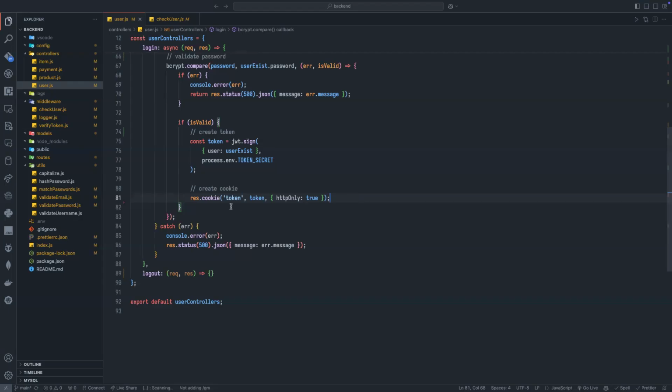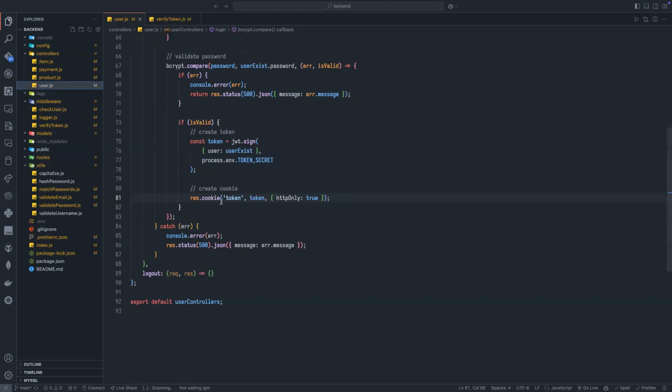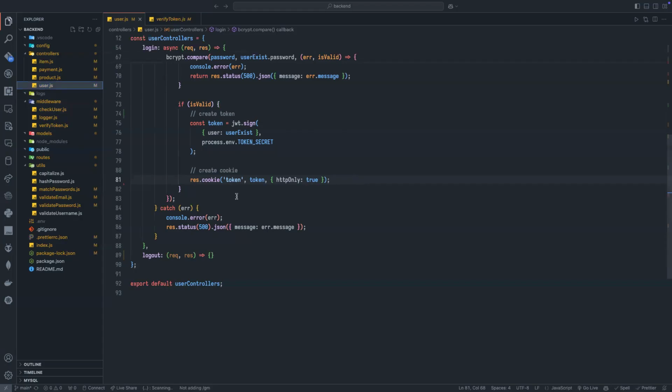But now I have a question. Should the key here be token exactly or can I change it? It should be token because in verify token, here I'm accessing it. So I'm saying request.cookie.token. So depending on what I am doing in my middleware, I will name my property. And here I need to name it token. If I don't name it token, that means it will have no value and it will not work.